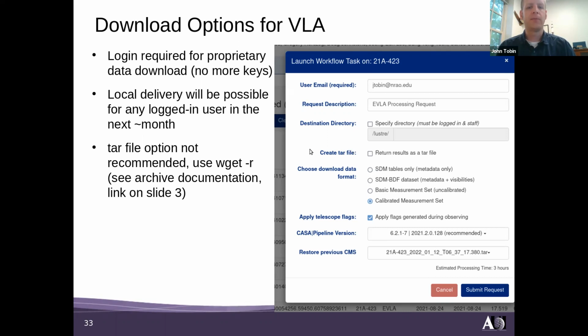And then there's this option here, whether you want to put everything into a tar file or not. Right now this is going to be checked by default, but that is getting changed in the next release in about a month. We do not recommend using the tar file option, because for large data sets where you might have an SDM which is hundreds of gigabytes, the tar file takes a very long time to build. And so we don't recommend that at present. We recommend using our recursive wget command. The archive documentation link on slide 3 has that command, and I have it later in this talk.